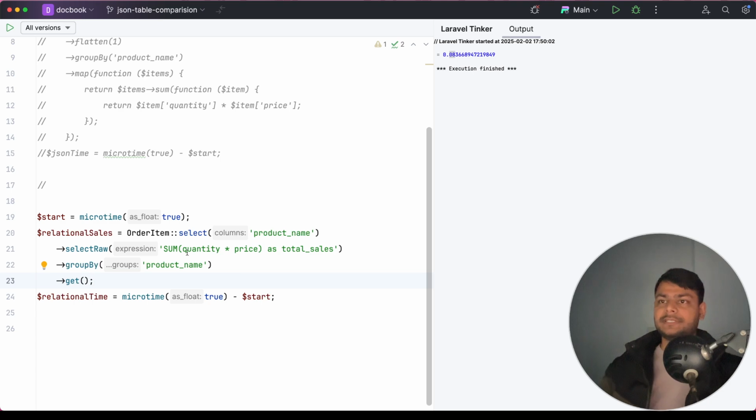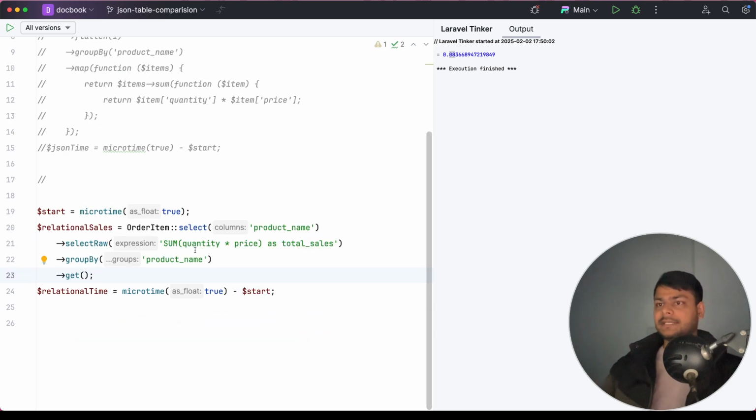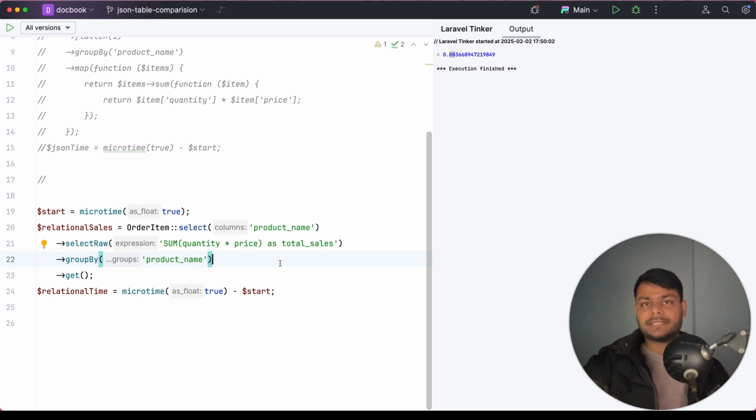So these are some of the things that need to be kept in mind while deciding which structure you want to follow.